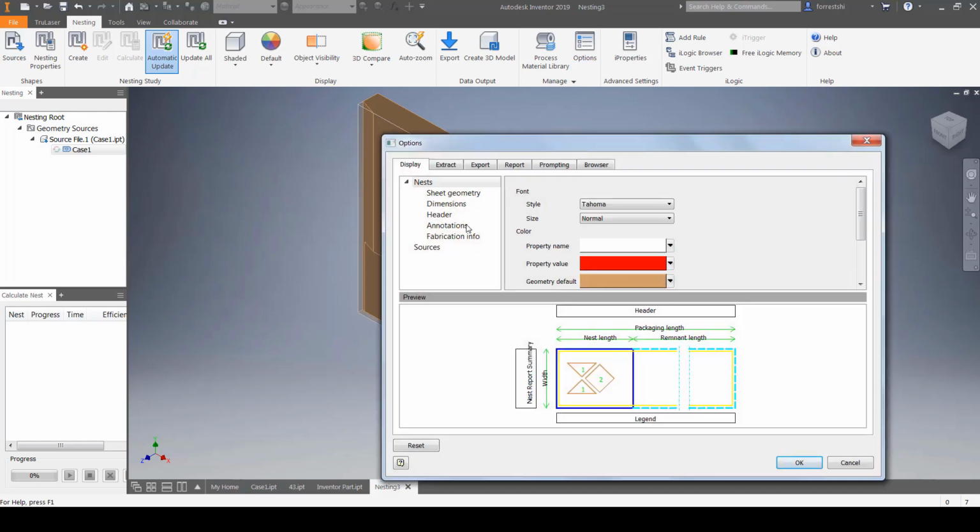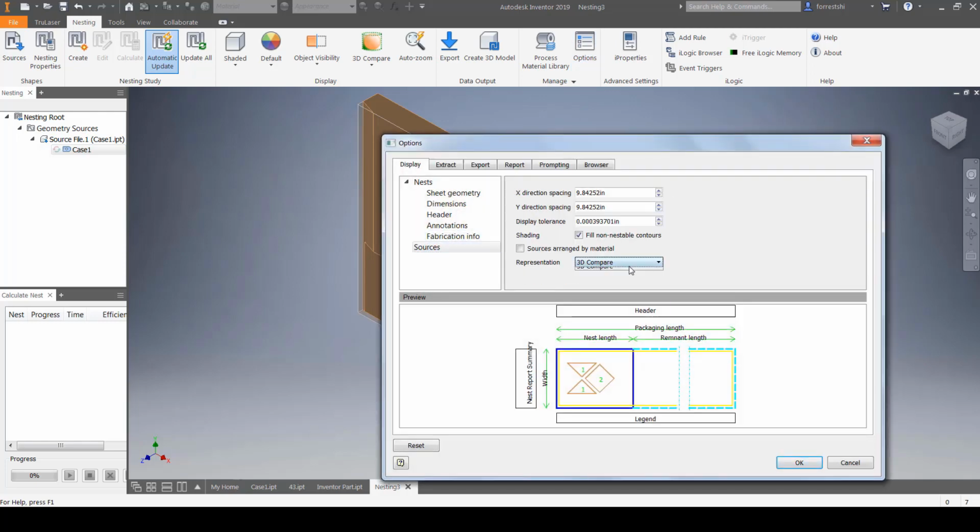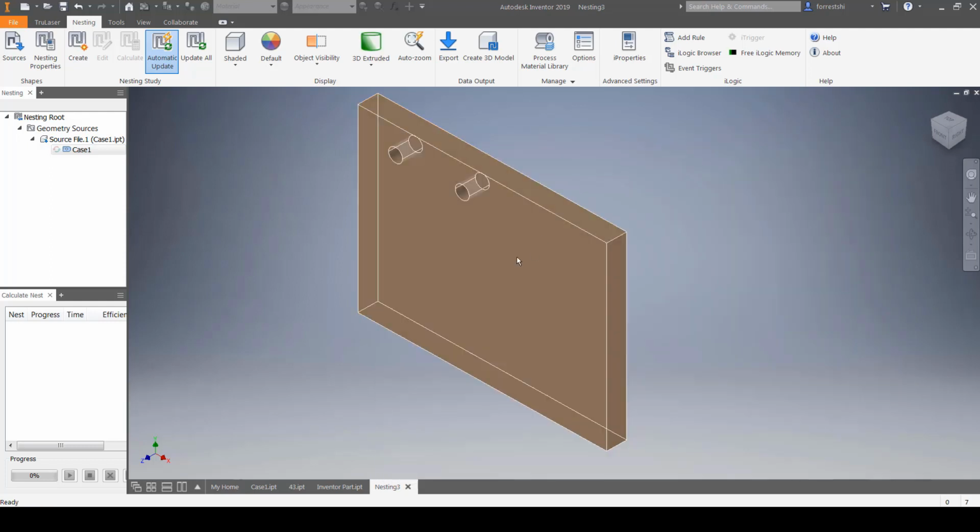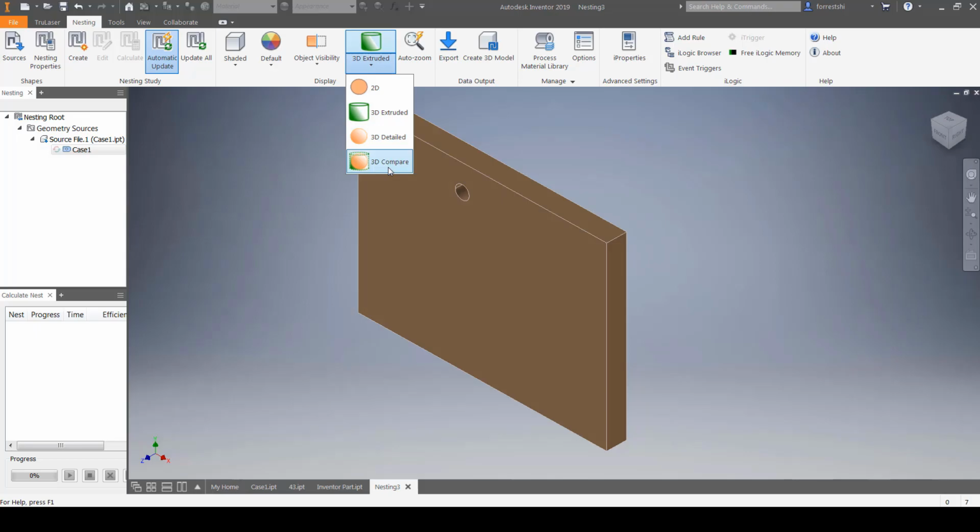And the other entries are here. So basically they are synchronized. If you change something here and hit OK, this view will be updated as well.